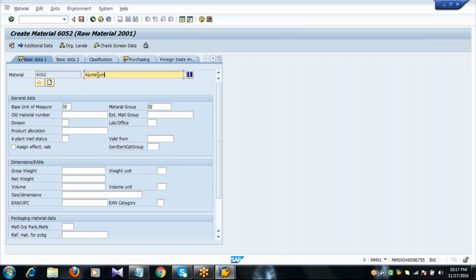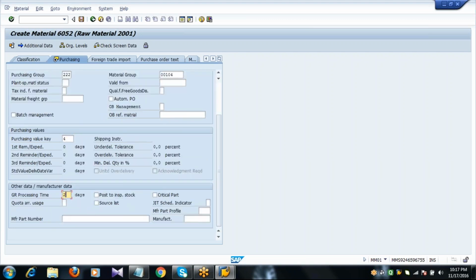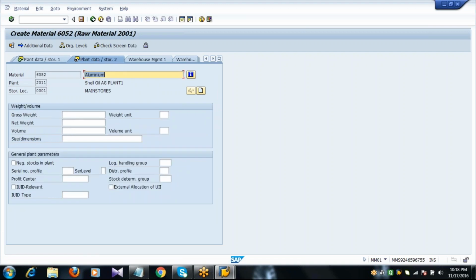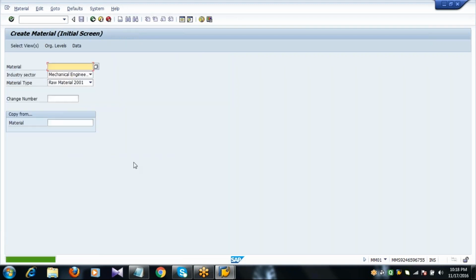So give some description. Okay. Base unit of measure, kg, material group 104. Enter. Enter your purchasing group. Purchasing value key as 4. I'm just showing you how the number ranges behave. Enter. If you get any warning message in yellow color, press enter. Enter. Enter. Valuation class 3000. Price control, price unit and the price. Save. So 6052, again the material has been created.